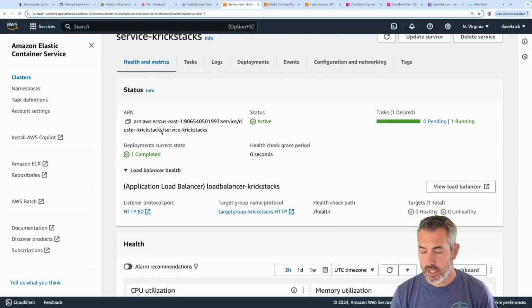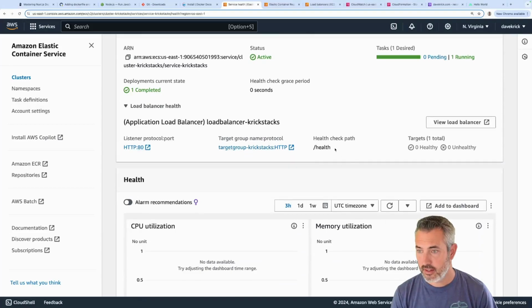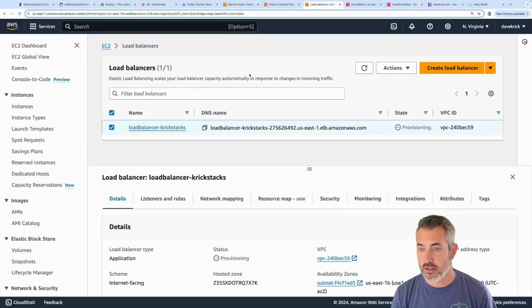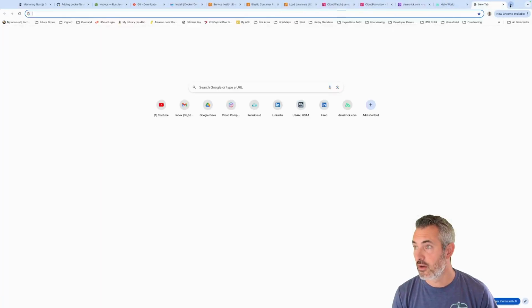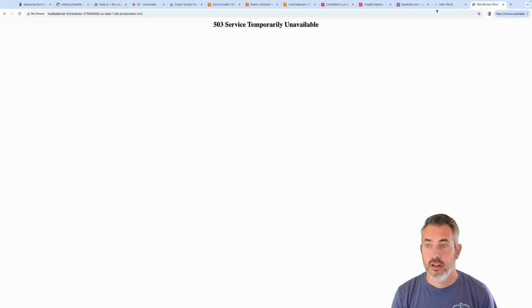Okay, one completed. And check this path. So there was no failures because it found it, so it's running. So now we can go to the load balancer, and here on this load balancer there's a DNS name. You can copy this link and you can go to it, and the service is still running, I think.